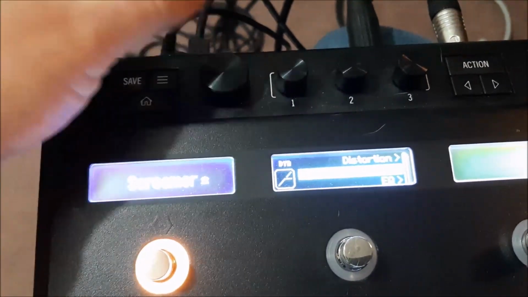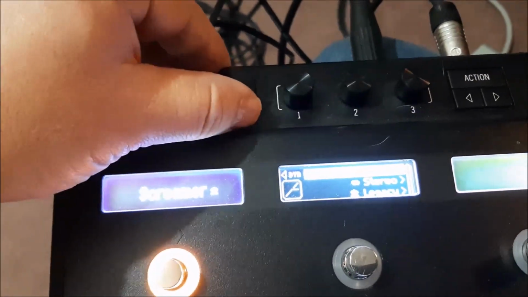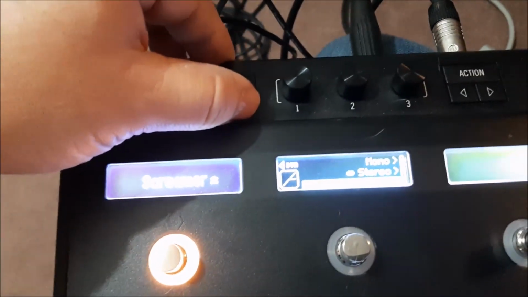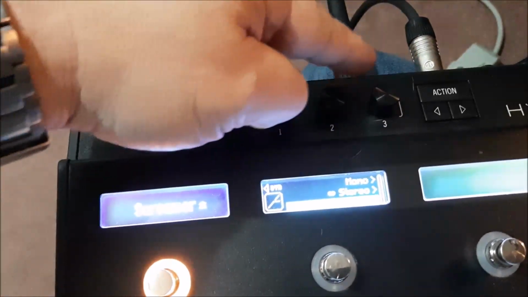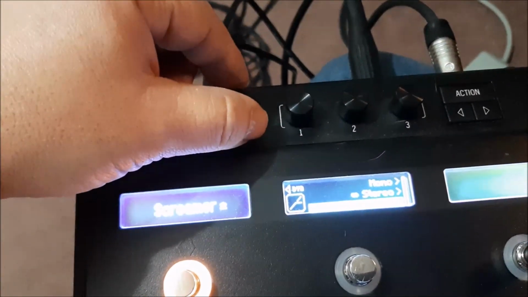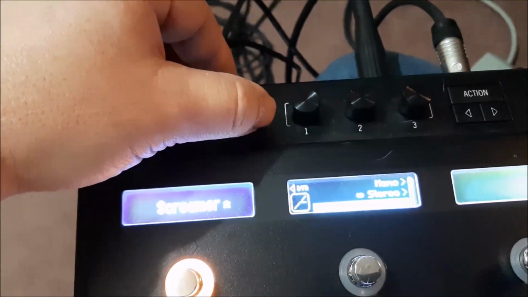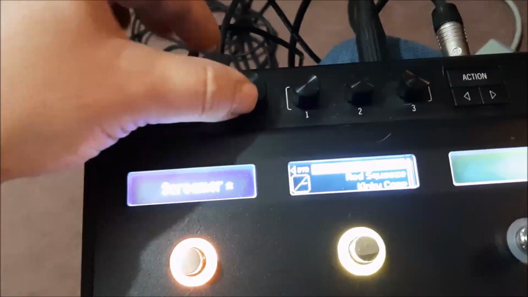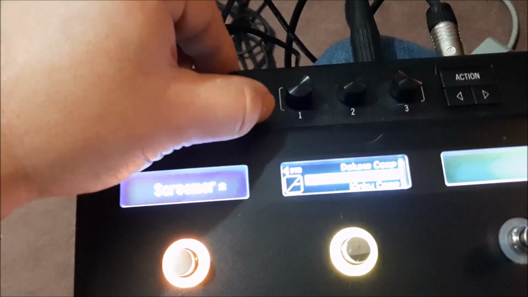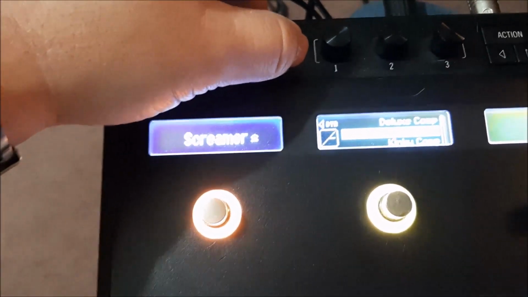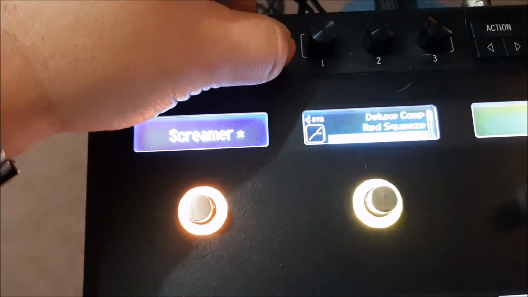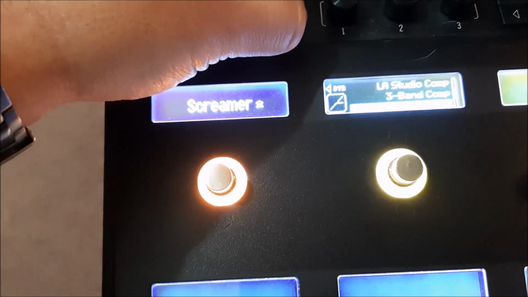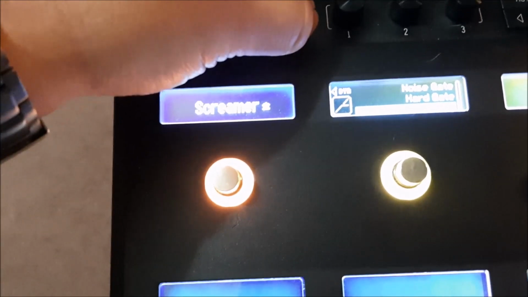So if I go to dynamics, for example, and I hit the big button, again I have the options of mono, stereo, and legacy. Stereo would be if you were running two outputs, but I'm running straight into an amp, so I would just need the mono. Or if I want, I can go legacy and go to the old effects again. So let me go back up to mono, hit the big button here, and then these are the newer dynamic pedals. We've got a Red Squeeze, a Kinky Compressor, an LA Studio Compressor, a 3-Band Compressor, a noise gate, hard gate, auto swell. There's all kinds of stuff here.